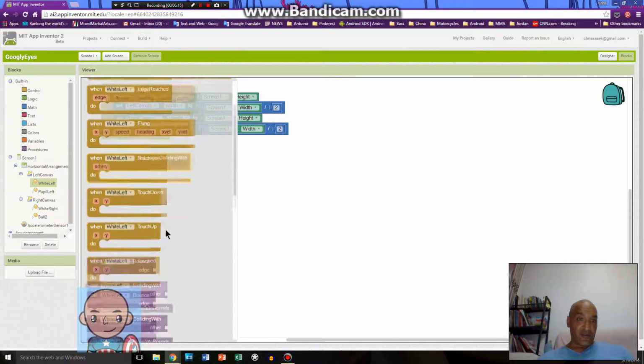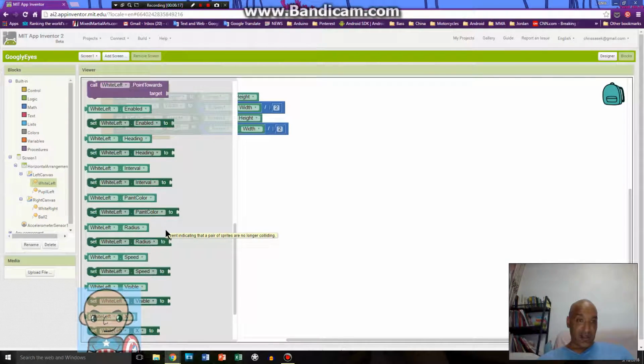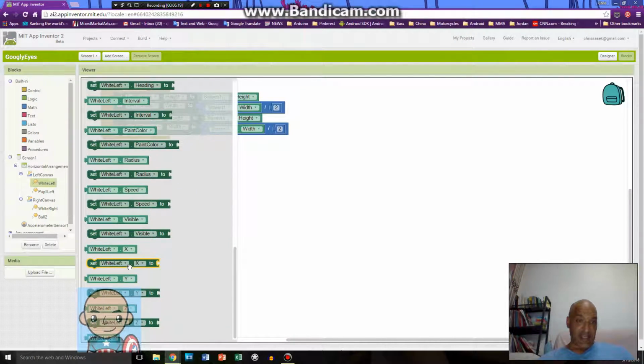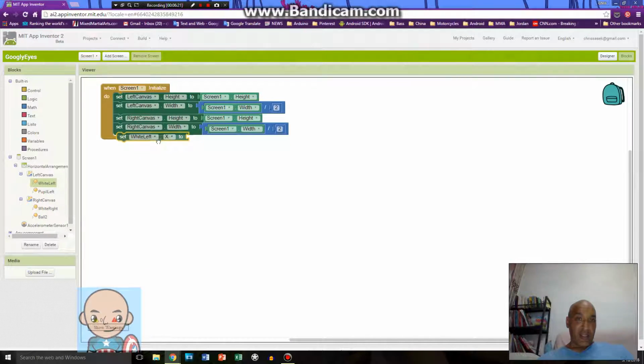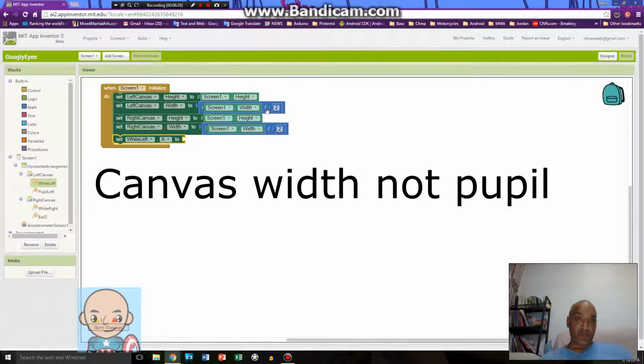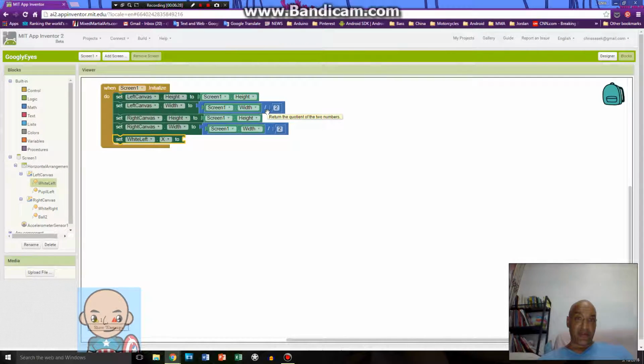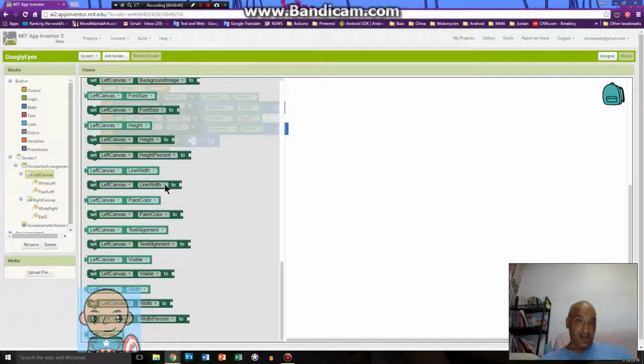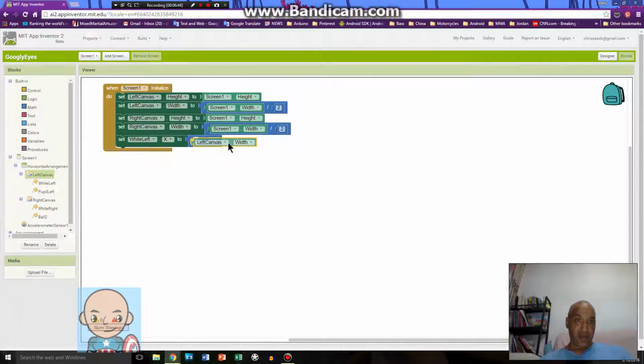So let's go into white left, and we need to find its x, the set x. And we want to set the x to the pupil's width divided by 2. So I'm going to reuse this division block. Just get rid of screen width and use canvas width. Canvas width divided by 2.